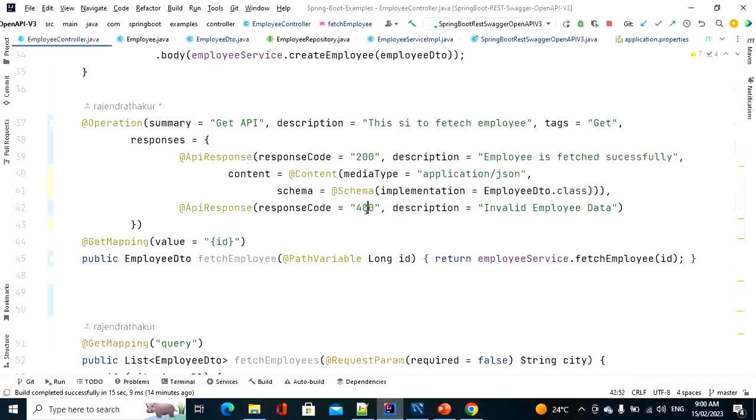And there is one more possibility. This is not a 400 here, it's 404. There could be a possibility of employee not found, right? So employee record not found. These are the two possibilities in the case of a get call.